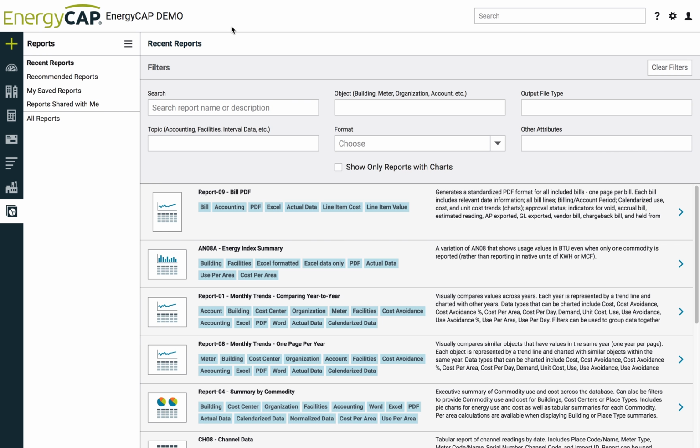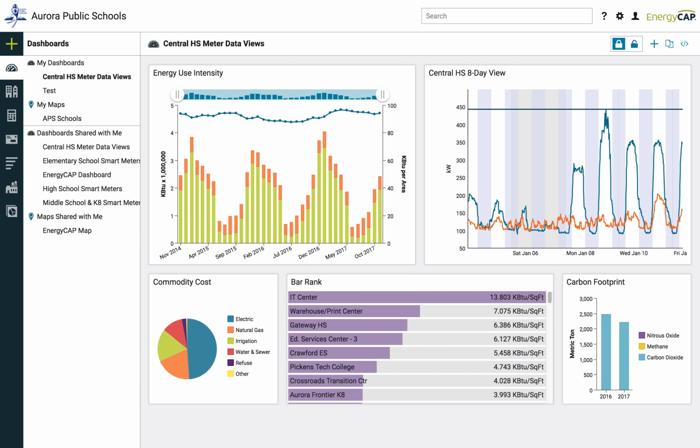Next, let me go into some specific new features that will be valuable for those of you whose primary role with EnergyCAP is in day-to-day building operations. You probably noticed when we talked about the dashboard earlier that we have interval data charts available. Interval data is the best tool for day-to-day building operations because it really shows a heartbeat of the building.